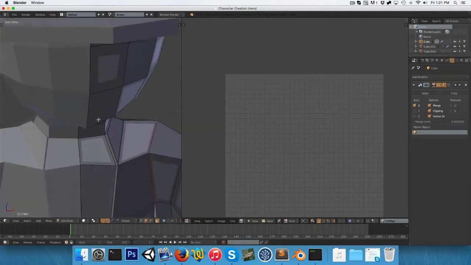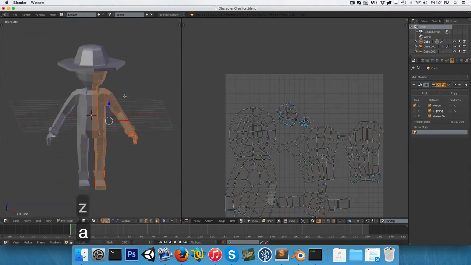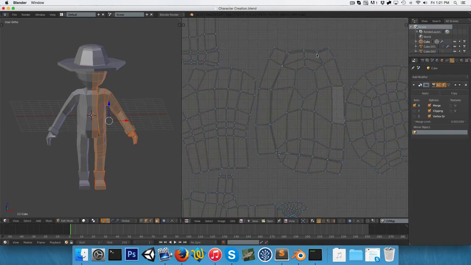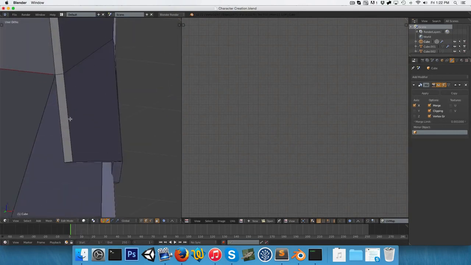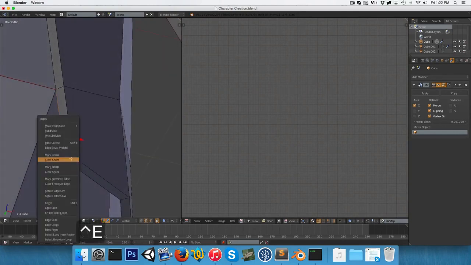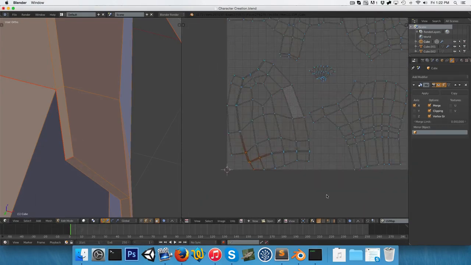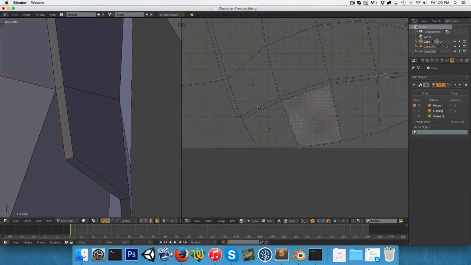Let's also separate the head, so I'll just select this whole ring, Ctrl E, mark seam, and just select everything and unwrap once again. So you can see the jacket's unwrapping pretty nicely. Just this little bit over here at the bottom is looking a bit strange. So if we just resolve that by marking these edges as seams and unwrap, you can see it's now unfolding quite logically along here, now that we've given a cut along this edge.